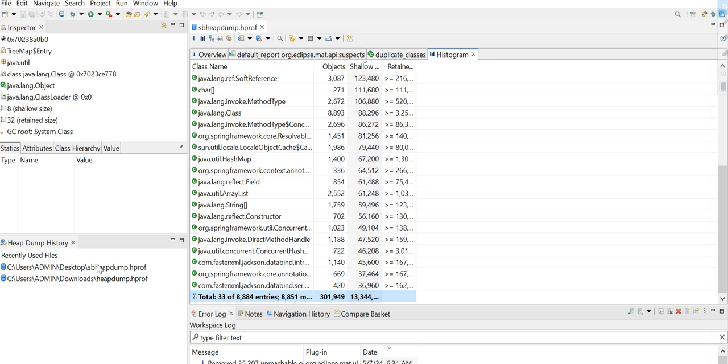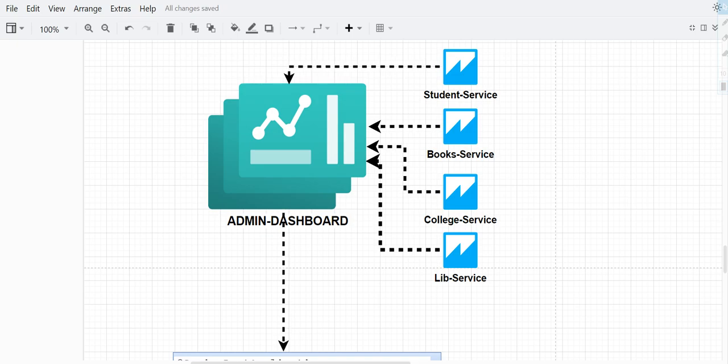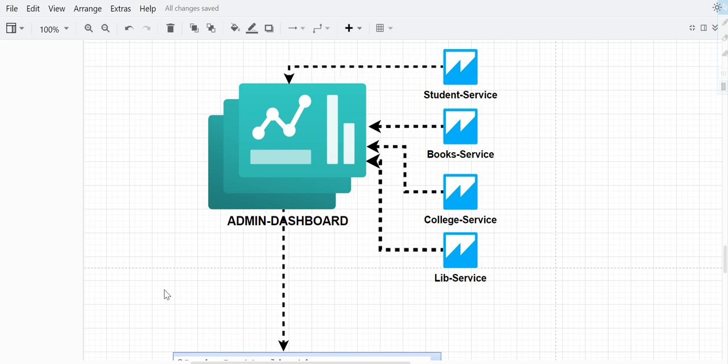Okay, we understand that by using Actuator I am able to monitor my service health metrics, everything. Sir, I have multiple microservices in my application.